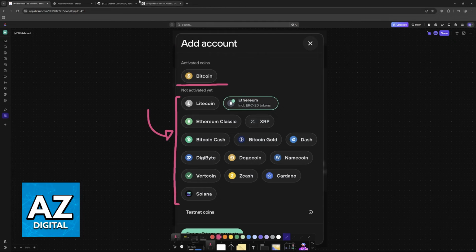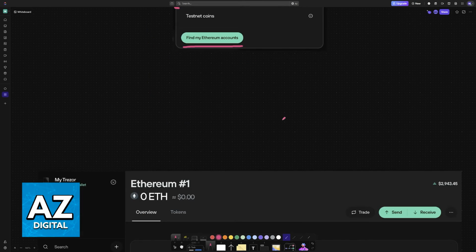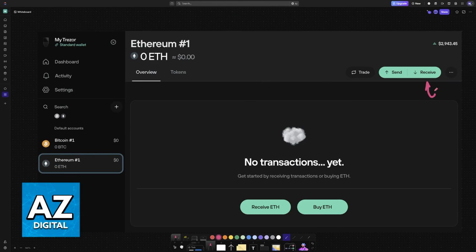Then once you know that a specific one is supported, all that you have to do is create the proper account. So for example, if you are sending USDT, create an Ethereum account because you will need to set up ERC20 tokens. And once the account is set up, you can use the receive function.